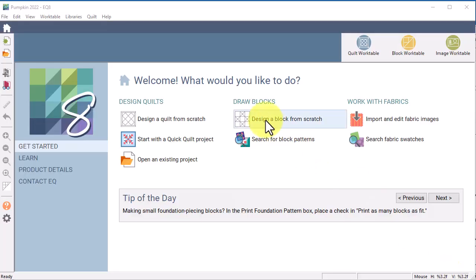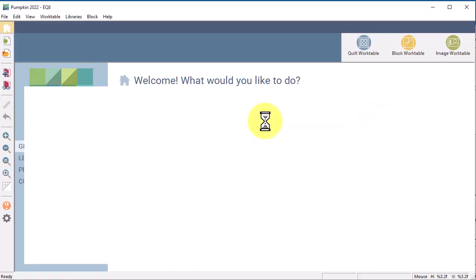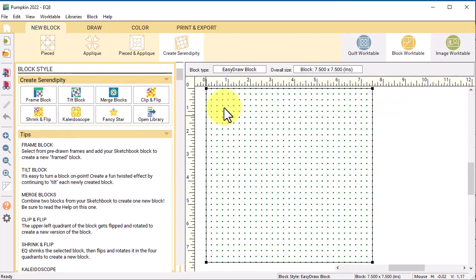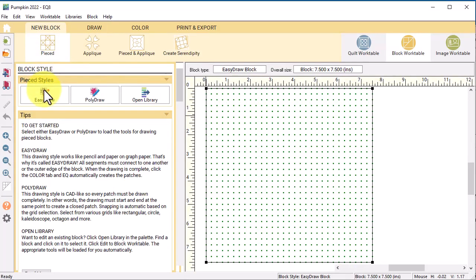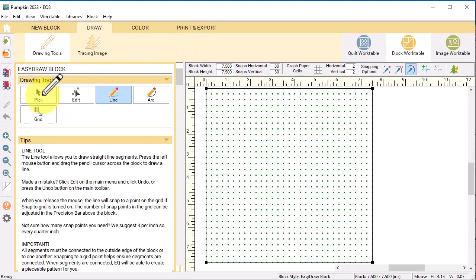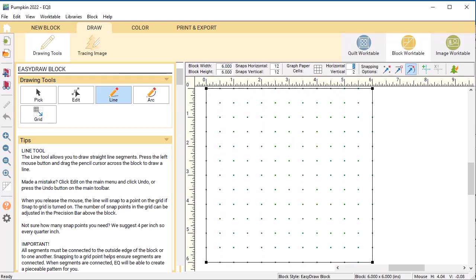On the home screen, select Design a Block from Scratch. Select a new block, Easy Draw Block. In the Precision toolbar, change the block width and height to 6x6. Set the snaps at 12x12. That means we'll snap every half inch. And snapping options should be just snap to grid.